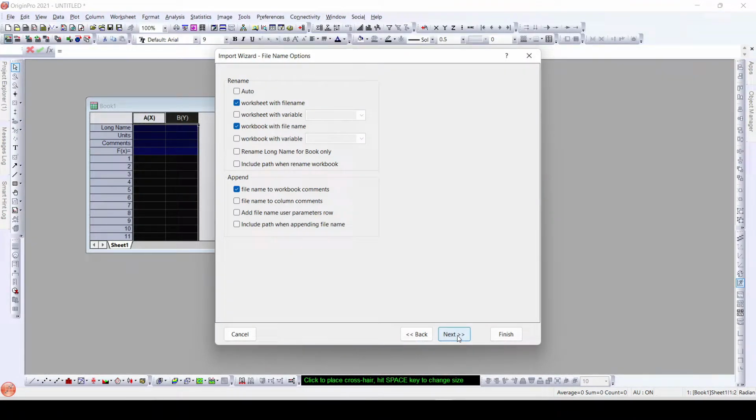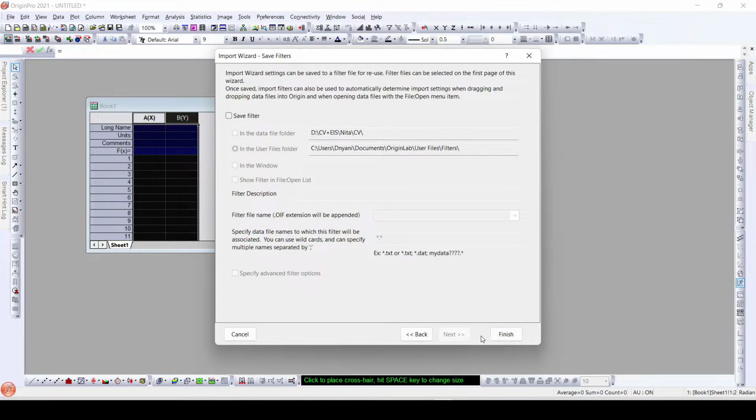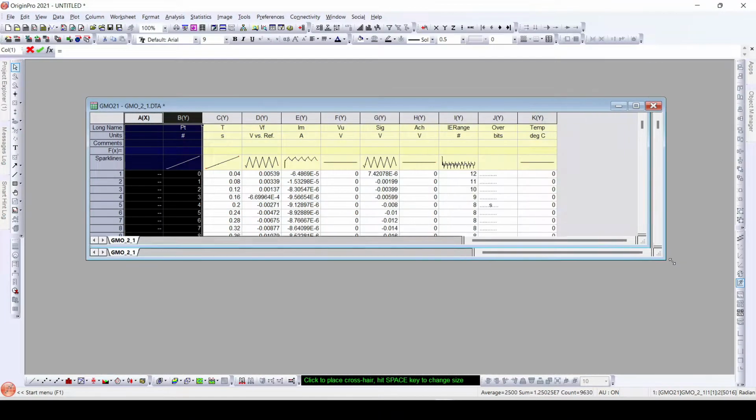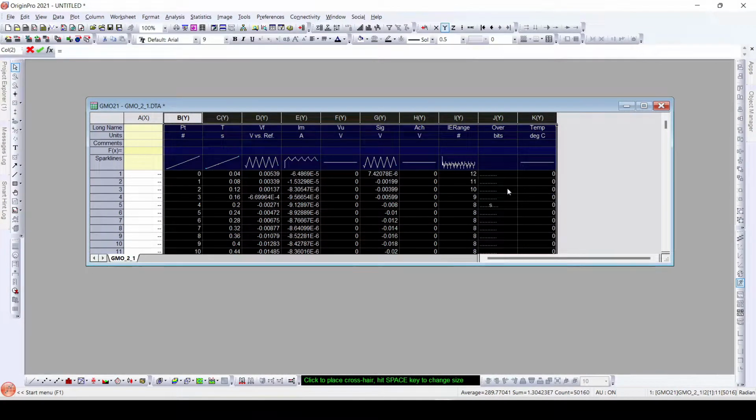make the changes for the long name and all other things, and once we get the data, we get the data as we can see in this particular worksheet. The first column is set as X, then all other columns are set as Y. This is the way that we usually import our data.